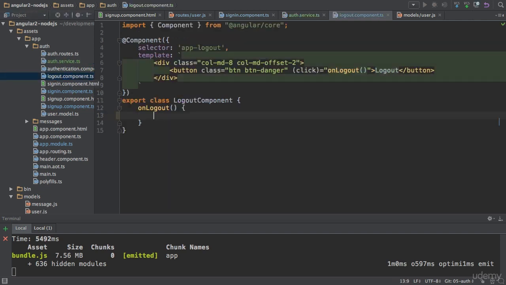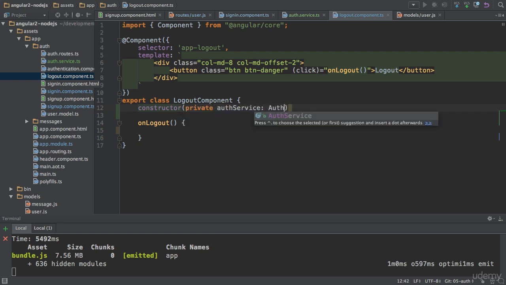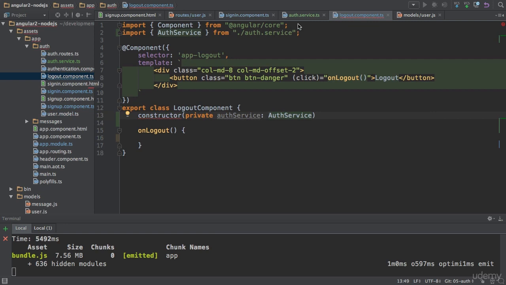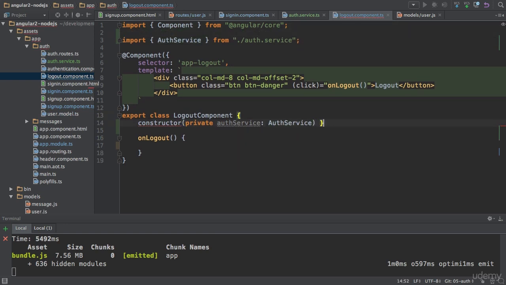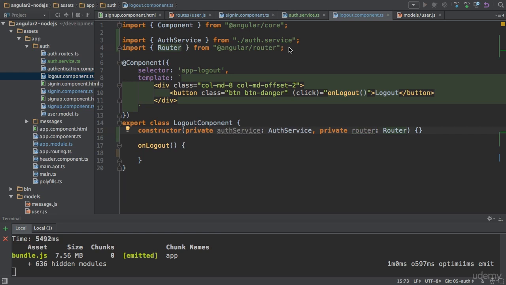Now with this, I can go to my logout component. I do have the onLogout method, which is triggered once I click this button. And here I want to use my auth service, so let me add a constructor and store the auth service in this auth service property. Of course, you need to add the import to auth service at the top. And I not only want to trigger this logout function in the auth service, I also want to navigate away. So I will also inject the Angular 2 router here. Of course, the router therefore also needs to be imported from @angular/router.